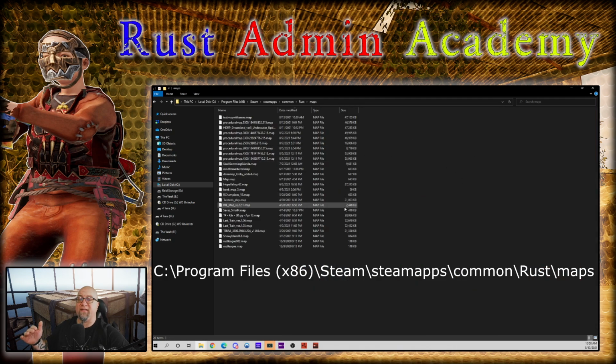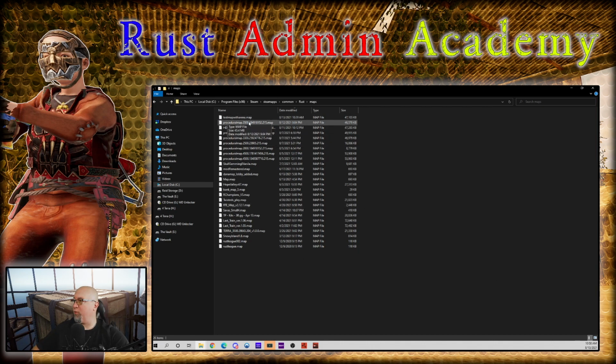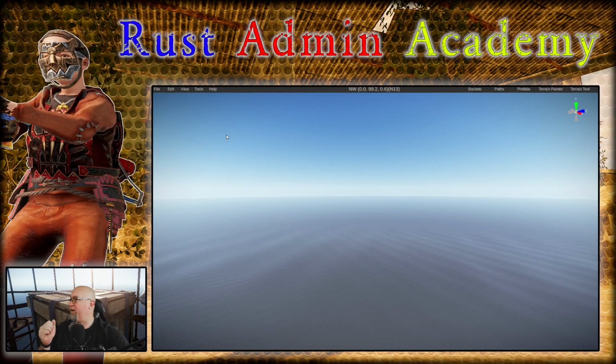In this folder, you're going to see every different server that you've ever logged into since the last time you cleaned this folder out. So for this example, we're going to be using this file right here. This is the last procedurally generated map that I logged into with my Rust client. So we just need to remember where that is because we're going to direct Rust Edit to this location to grab this file.